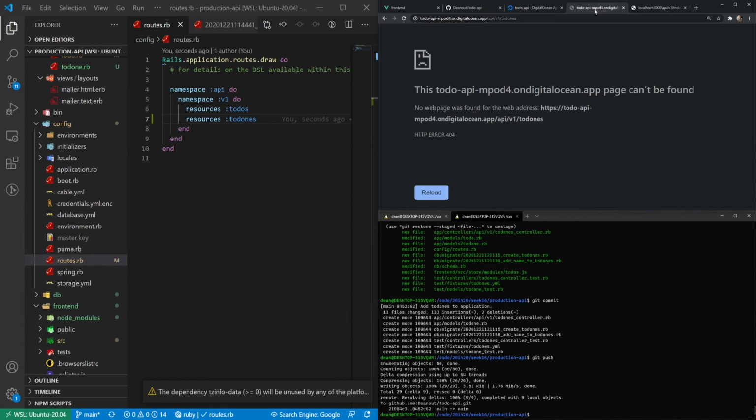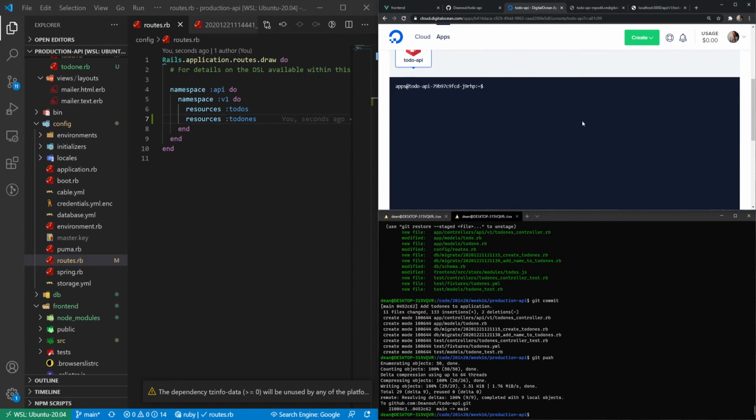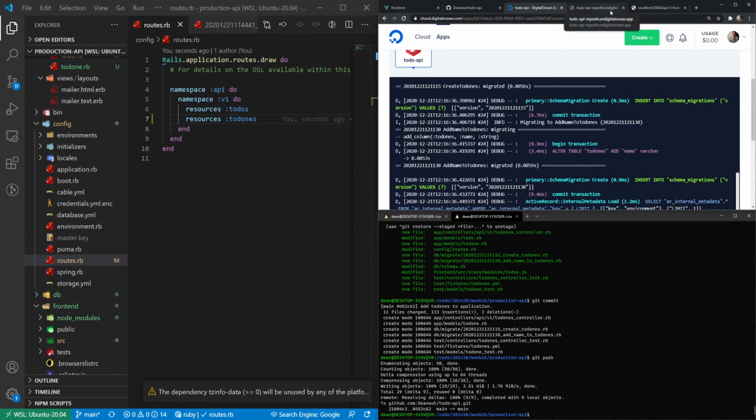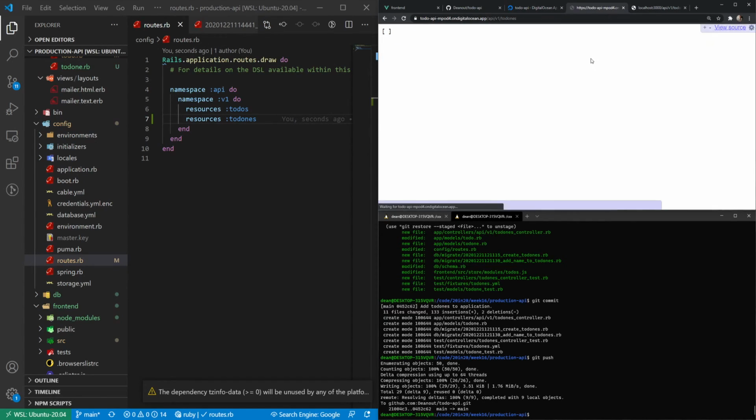Okay, and now that that's done, let's come over here and try to refresh the page, and you'll see that it's unable to handle this request. Why is it unable to handle this request? Well, again, we have to come over to our console and run a rails db:migrate command. And after we run this, we'll then be able to access this application just like we were previously. So here you can see it created both of those. And then if we come over here, refresh, we now have our to-dones.